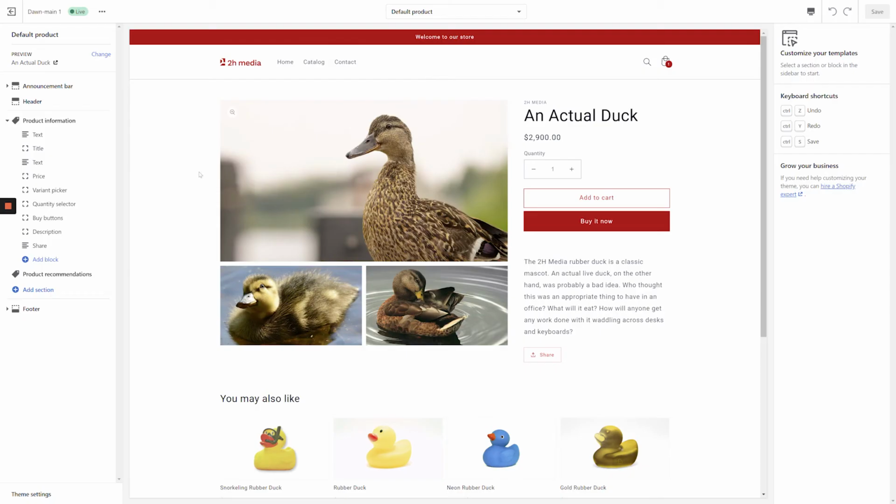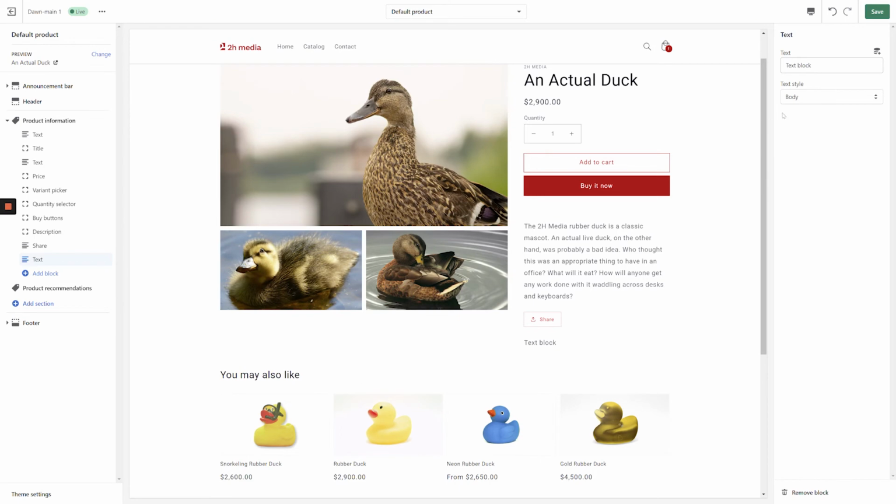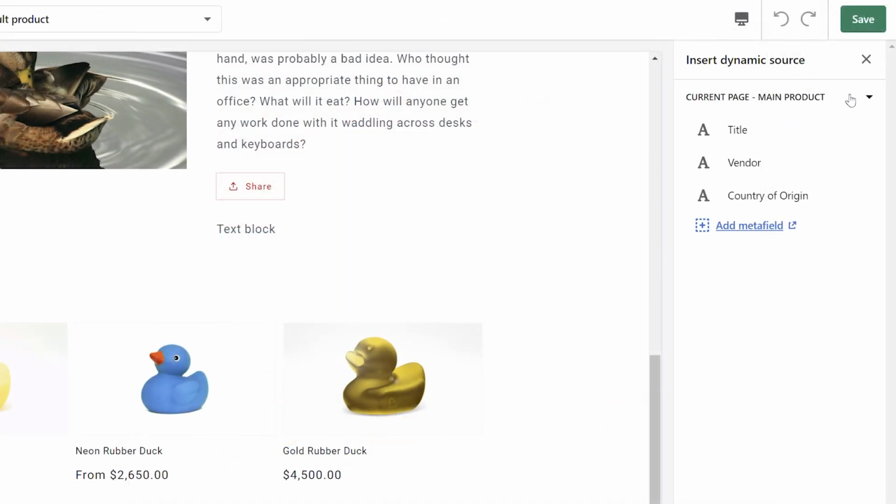When we customize the product page, the metafield value can be dynamically linked in a number of ways. In this example, we're going to add it to a text block, so click Add Block on the left-hand side of the screen. Add a text block and click the dynamic content icon that appears in the top right-hand corner of the screen. A dynamic source tab will appear, giving you a number of options.